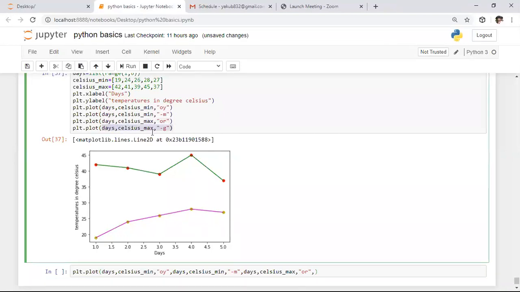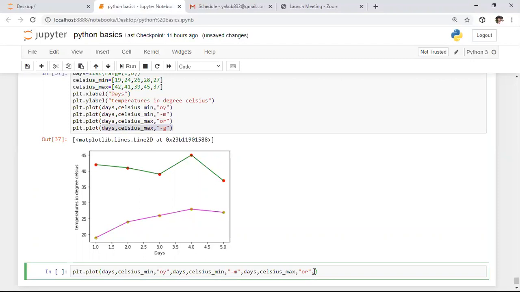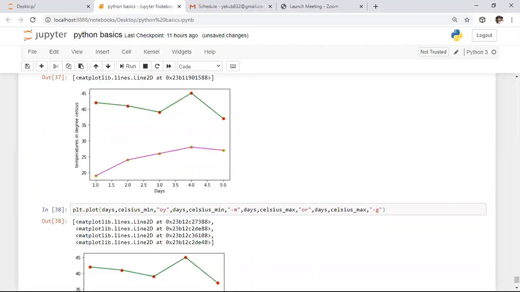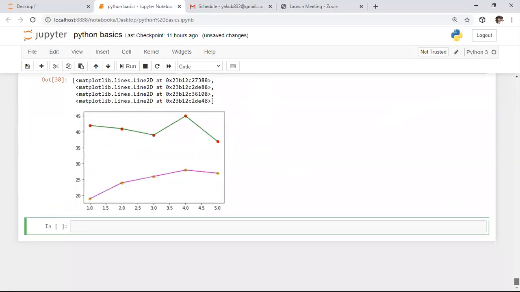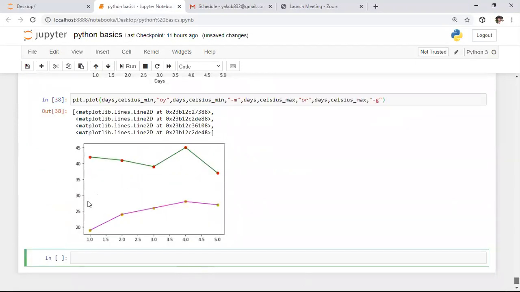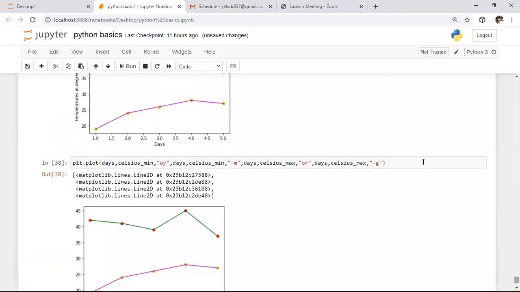Then also it won't return any error. It will be executed successfully only. I'm running this portion. Whenever you run this portion, again it is giving proper output only. So here it is not giving any error. In the single plot function itself, we can specify all these attributes.